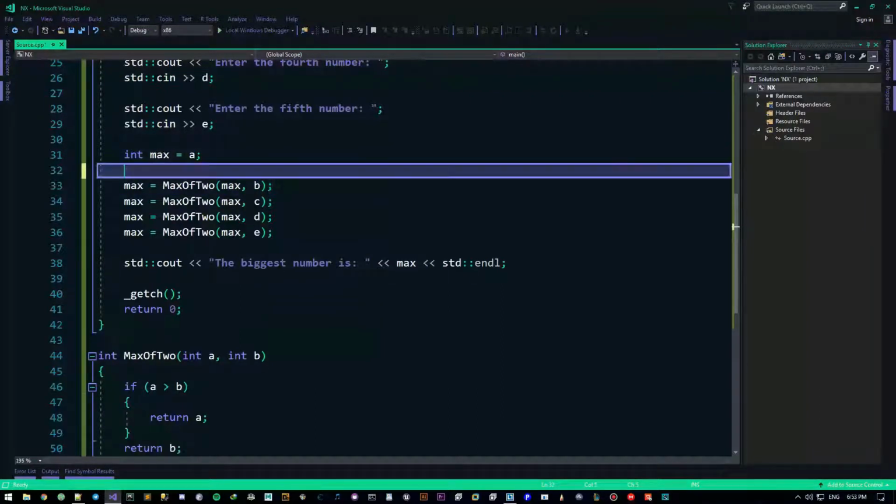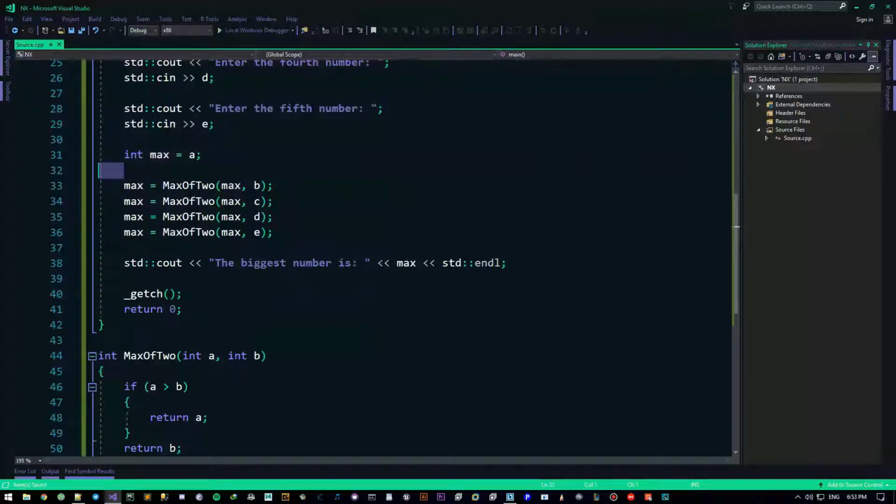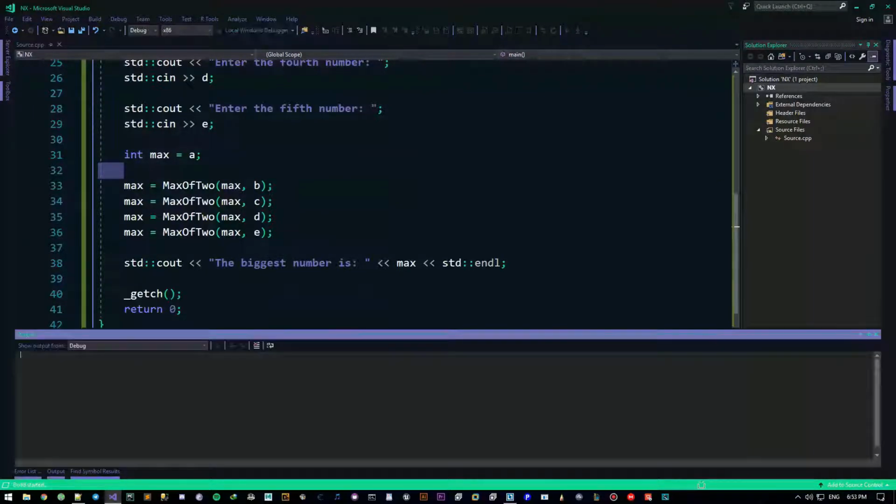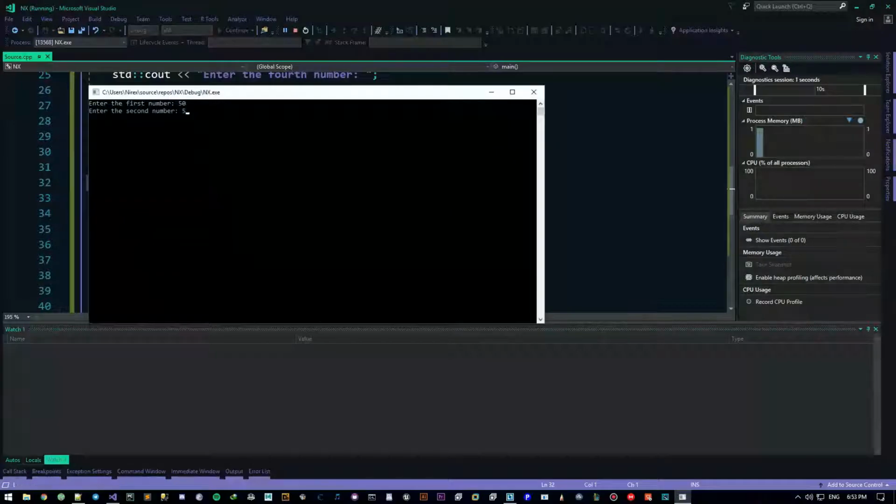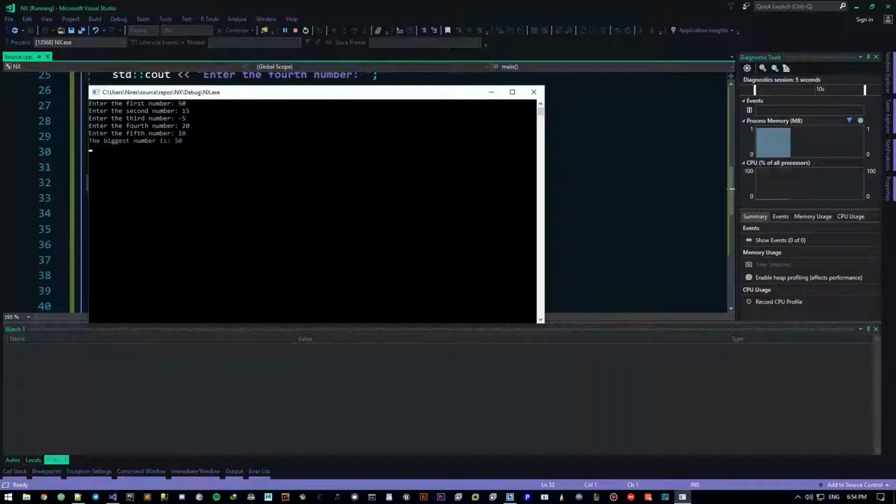We just assume that max is one of the numbers, and then we delete that number from there. And that's it. There we have it. So if I write 15, negative 5, 20, and 10, maximum is 20. Of course, it's going to work.